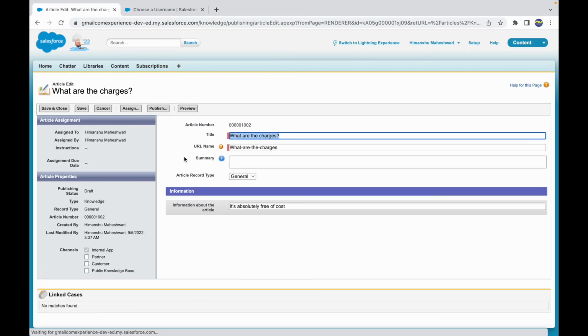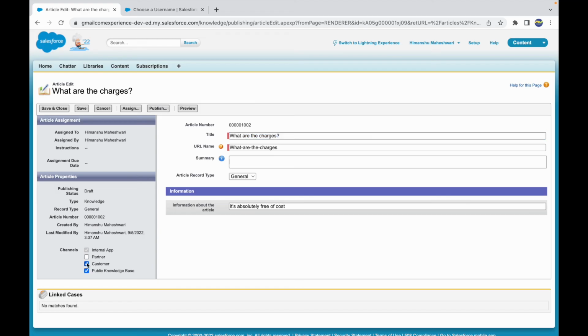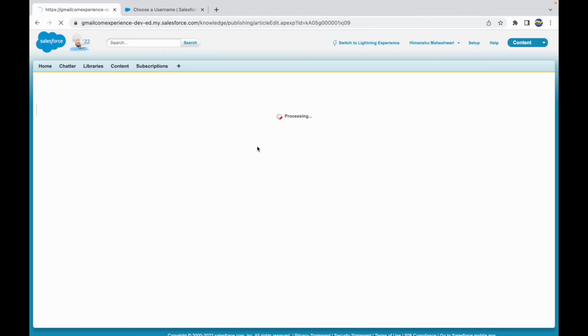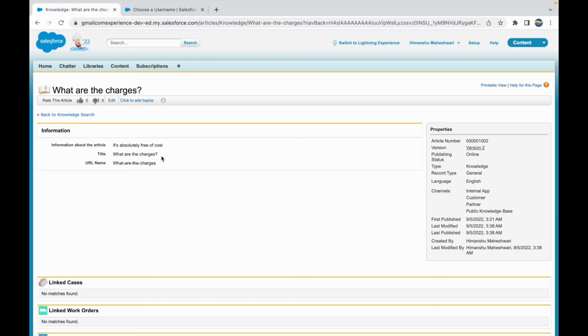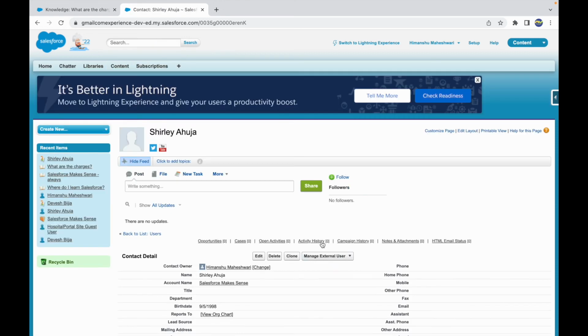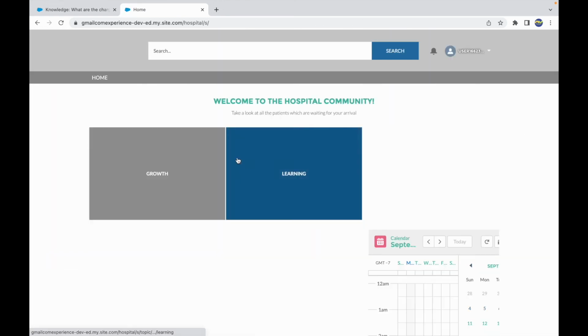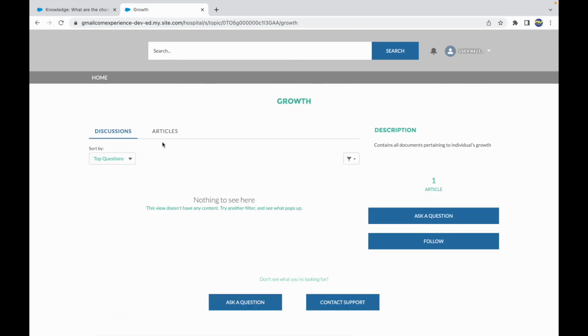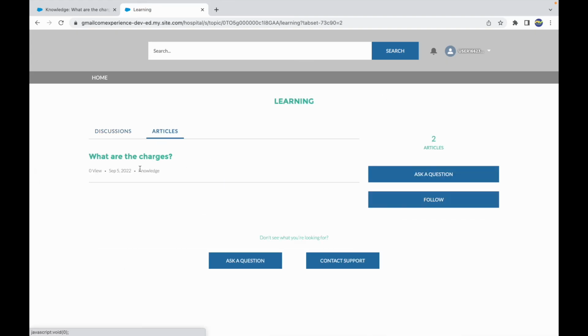Weird. Let's take a look at the permission again. Let me edit this article and let me enable the article. Record type is general, summary is fine. I'll say publish now. Okay, so now let's see if this comes up. What was this article? This was the what are the charges article, and the record type is general, and the topic, I'm not sure which topic it was. Let's see in the article section. It's not growth. What about learning? Yeah, it's coming up here.